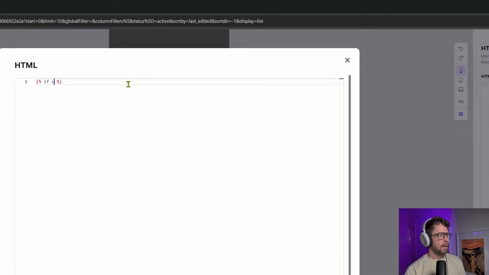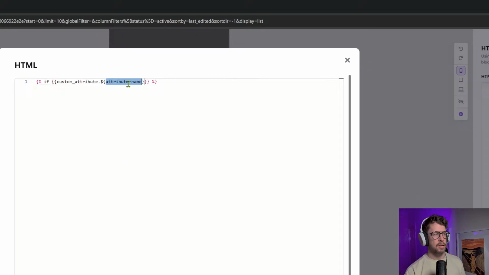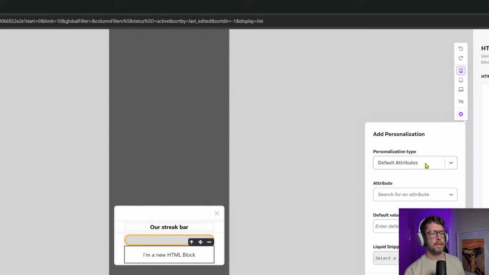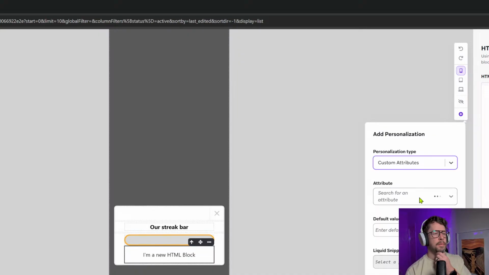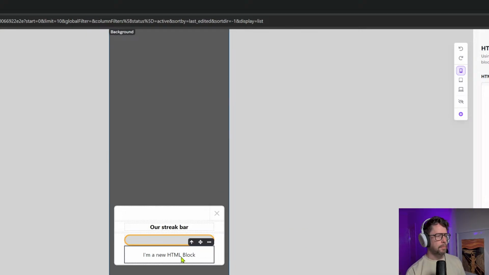All right, so if custom, we need a custom attribute. Start typing custom attribute name. Oh, I should have got that from the personalization. I think I have one in here. Search for an attribute. Oh, I'm on default, I want my custom attributes. Enemy health, streak value. There we go. I already have one called streak value, so I'm going to copy that and go back into my HTML block. This is what I should have done before.